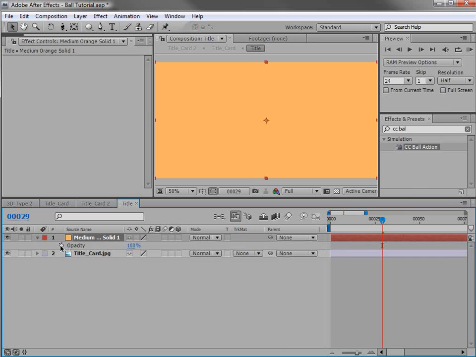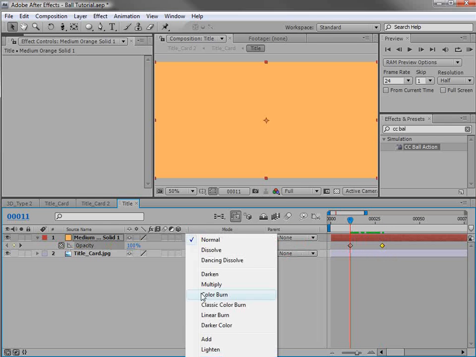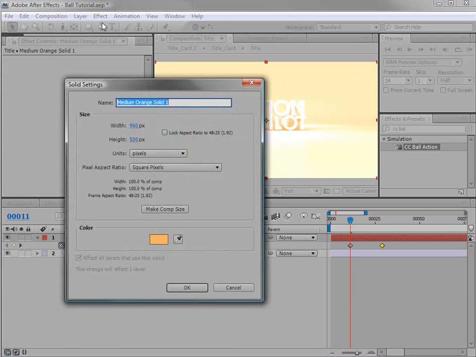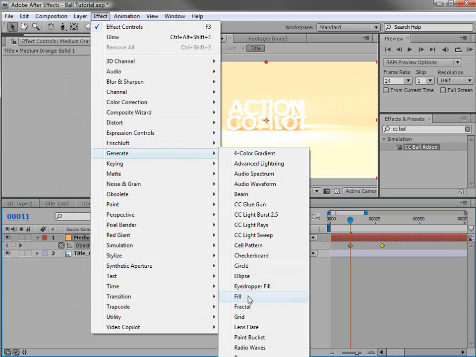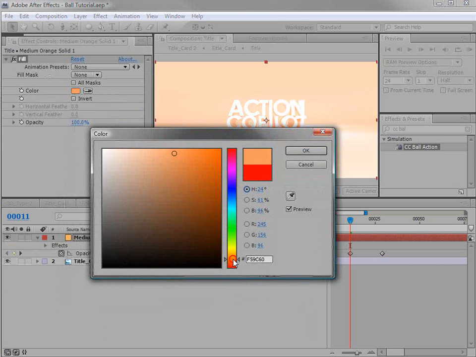And we'll keyframe the opacity here. So we'll just basically fade it out. And let's try another transfer mode, maybe add or something. Let's instead of using that, we'll just fill it with a color. Let's just try to find one that won't be too overpowering.